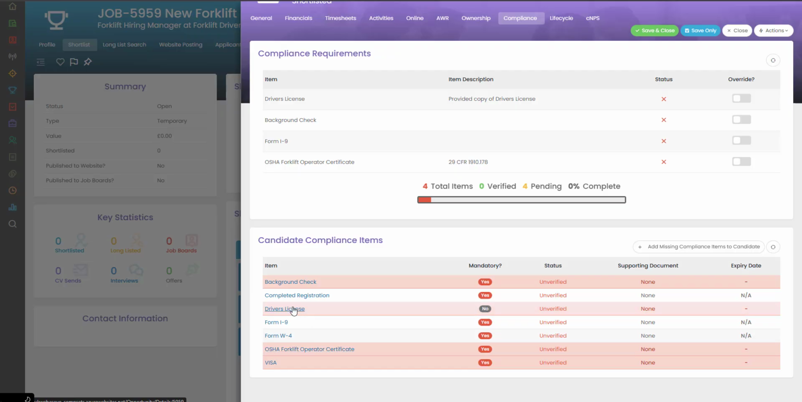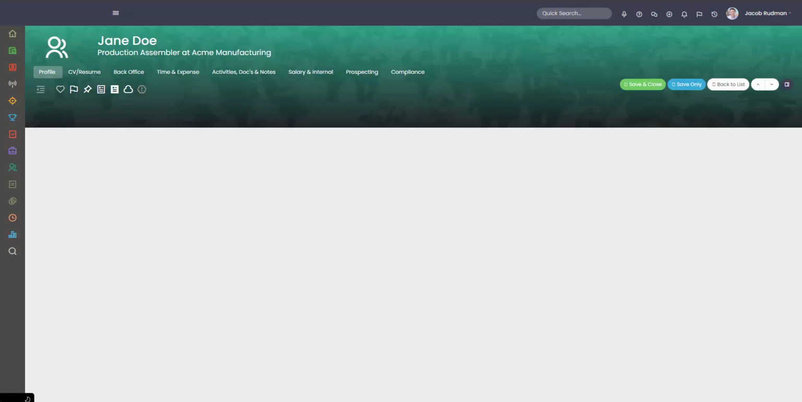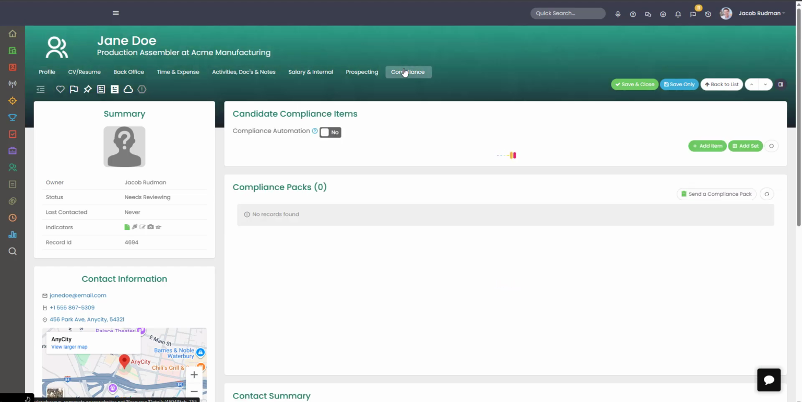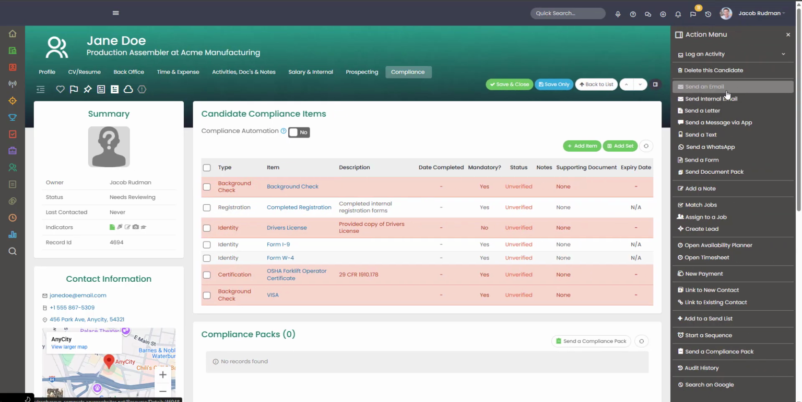This candidate still does not meet the requirements, so what we'll do now is go over to the candidate record and take a look at the compliance. This would be a great opportunity to get the candidate over to the compliance item portal, which I can do with a template like this one.